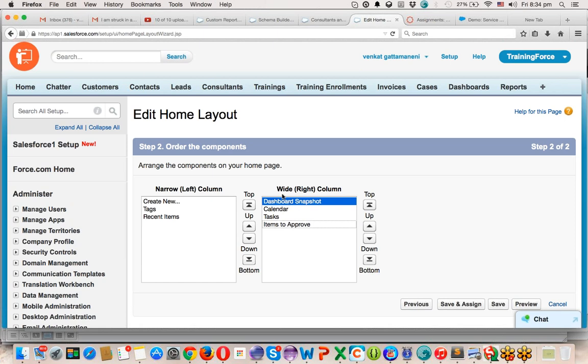So the charter is automatically added on the top. After the charter, you can see the dashboard snapshot. After that, calendar. After that, tasks. After that, items to approve. Items to approve means the approval process items will be shown here.